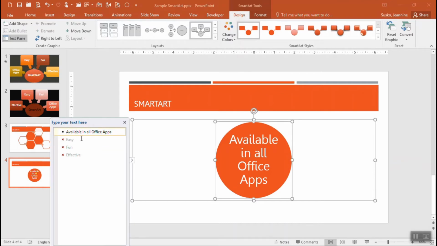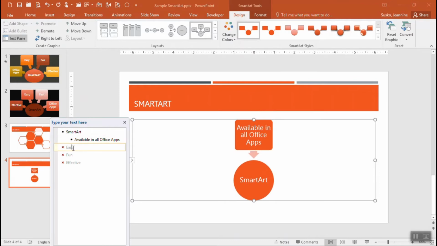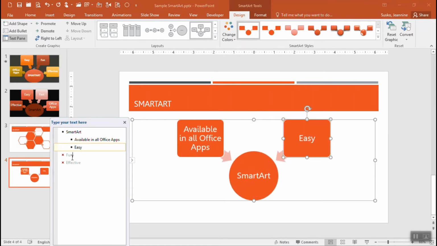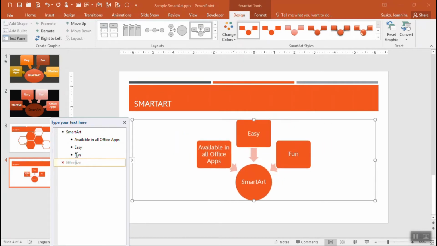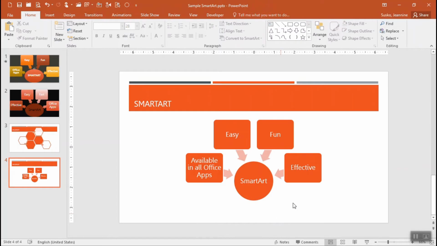So in this case, maybe I even want to add on to this, right? So SmartArt. Maybe I want that to be my main. And then these items, maybe what I'll do is demote them, and they'll become the items around the radial. So you just click on one of your bulleted items and demote them, and just close that when you're done. You can end up with essentially the same thing there.